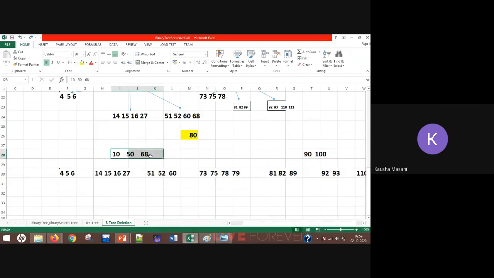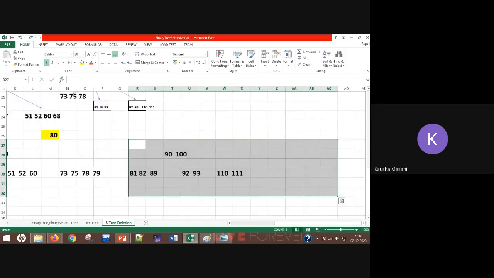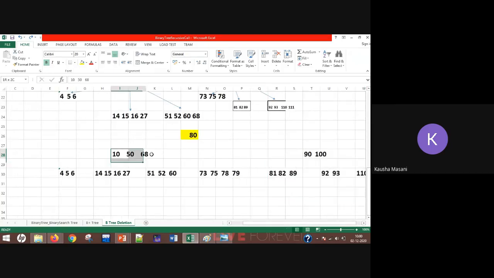If it was an internal parent node, then the case would have been different. But this is the root node. So in the case of the root node, this entire portion consists of its left subtree and this entire portion consists of its right subtree.